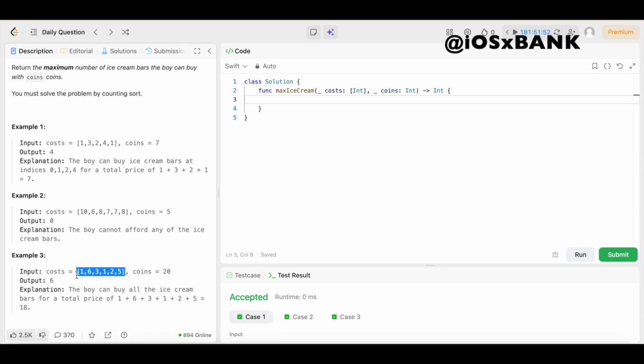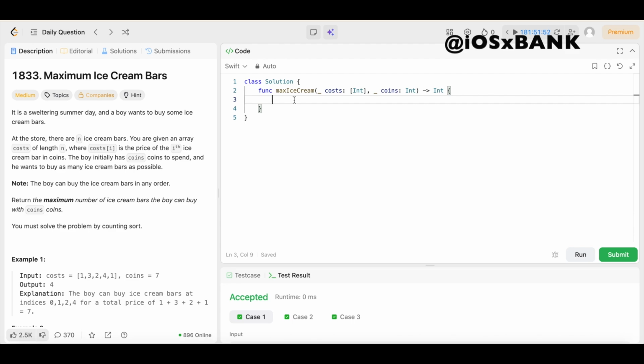So now that we understand the question, let's get into the fun part, the actual solution. The solution is not that difficult at all. First thing we want to do is find the maximum cost in the array, and this determines the size of our counting sort. Remember, we have to solve the problem by counting sort. So we're going to declare a variable called maxValue, and we're going to set that equal to cost.max.